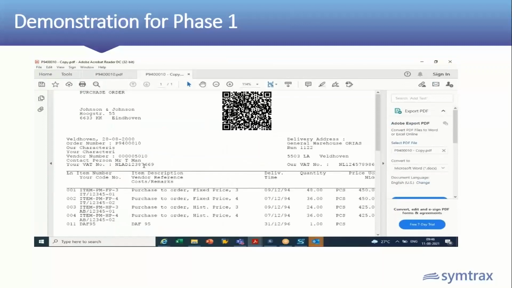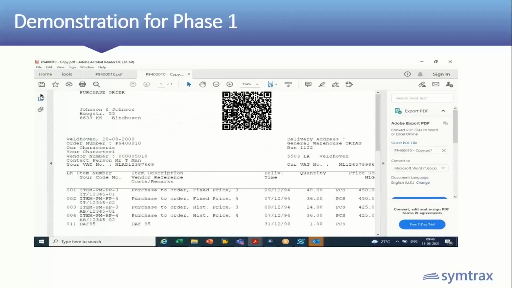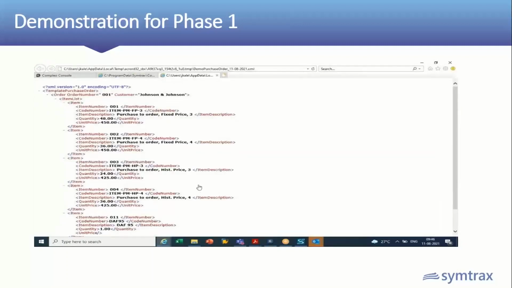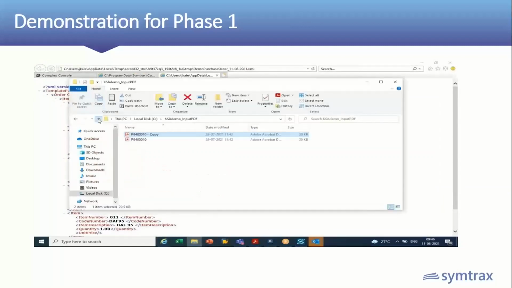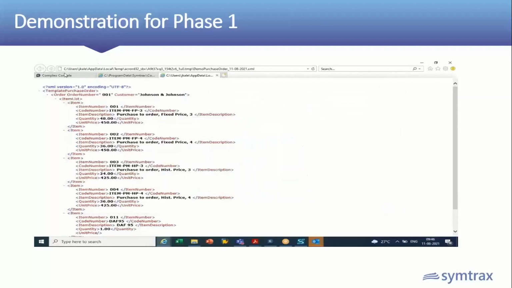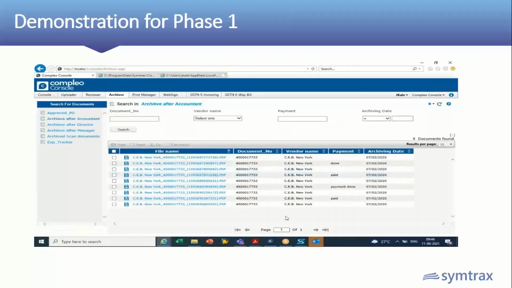So let me open that document. Now you can see here, as per the Jhatka specifications, we have added necessary parameters like QR code and the output, which is a XML embedded PDF. Also, output we can store in the folder as well. You can see here, or we can store in Complio archiver. You can see on the screen, based upon user login ID, user can log in here in this system. This is a web-based portal where they can log in and they can see here all the archived documents. So this is a demonstration for phase 1.